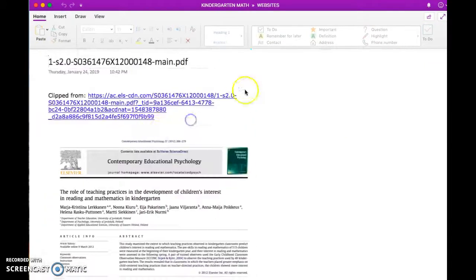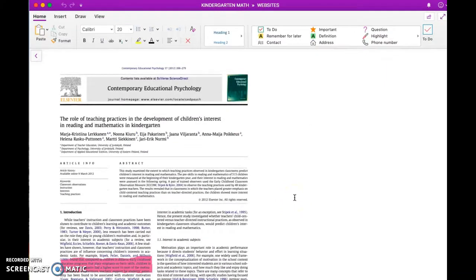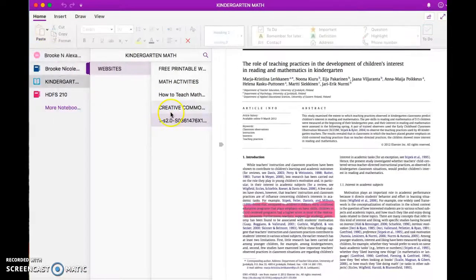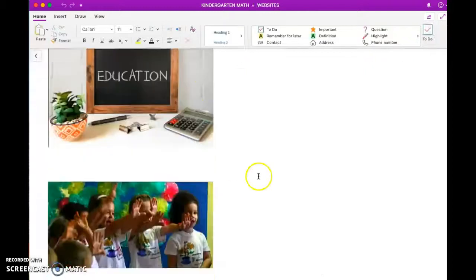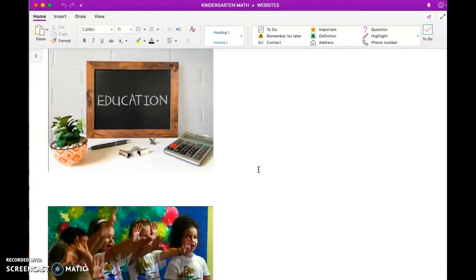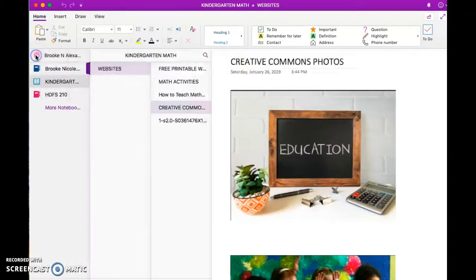Here is another article that I clipped and dropped into here about contemporary education. And then here are some different photos that I found from Creative Commons. They were all free to use, unless you violated the terms, then you would have to give credit to whoever took the photo. However, I just took them straight from the website, so no big deal.